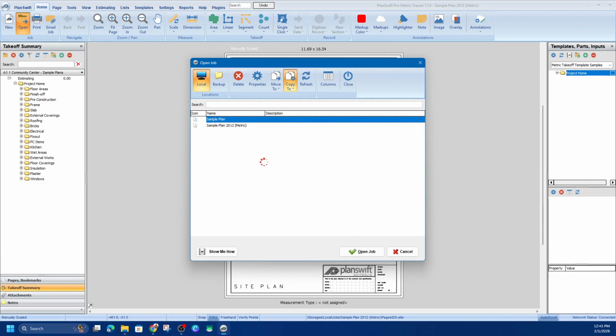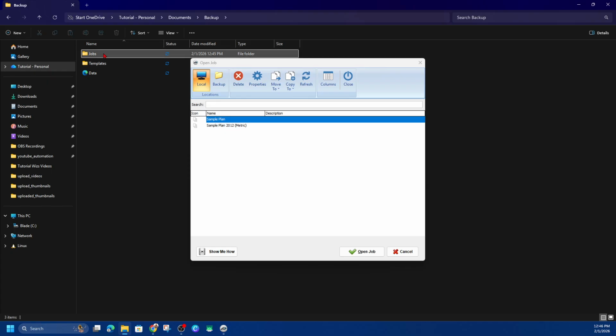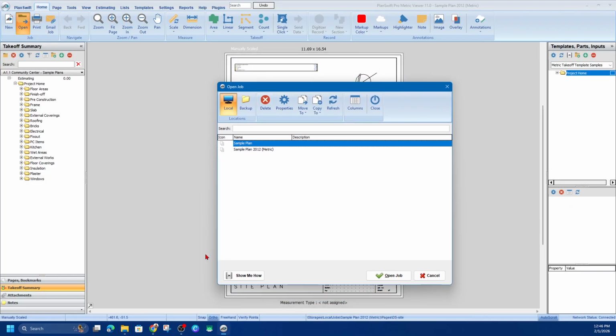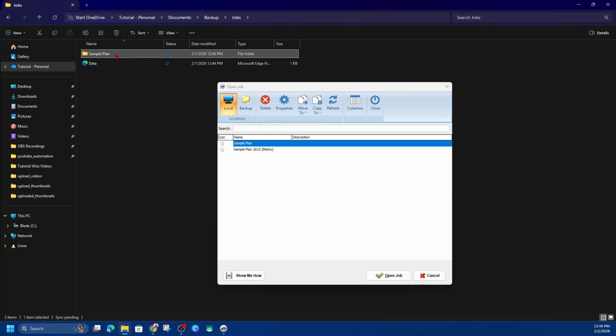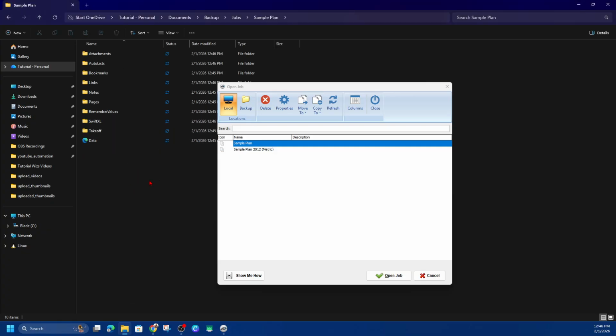And it's going to take a few moments to do that. You're going to see that mouse cursor, like a little circle going around, saying that it's currently backing up. Now to show you that it worked, I'm going to open this up, come back to Jobs. And you can see here Sample Plan has been put inside of here like so. So that's how to back up Planswift files on your PC.